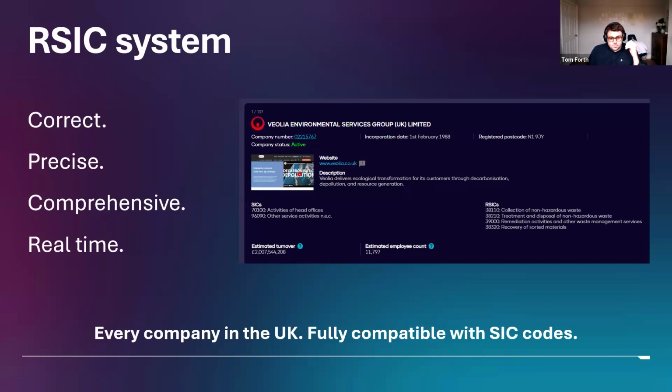They are precise. They're much, much more precise than you're likely to get with SIC codes. They are comprehensive. In the case of Veolia, we've returned 4 R6s. Sometimes we'll only return 1, 2, or 3. It depends how much the company does. But for a big company like Veolia, you're likely to get 4 R6s.